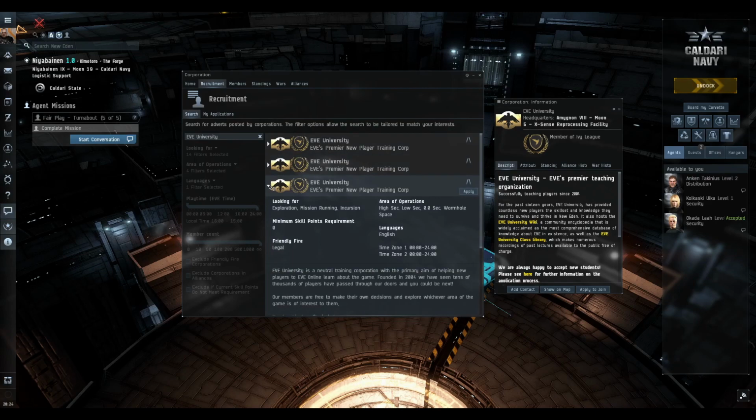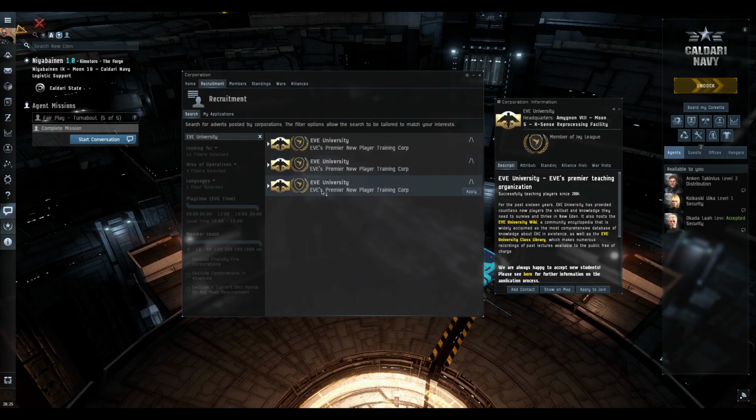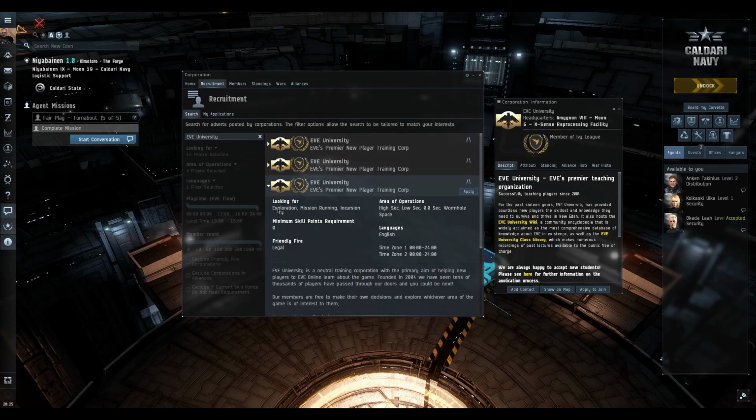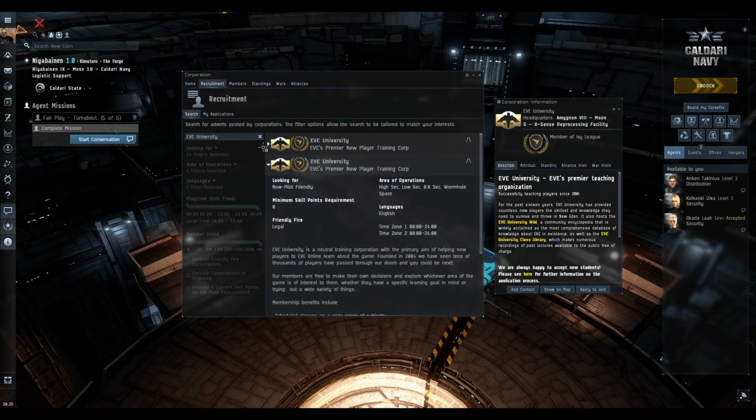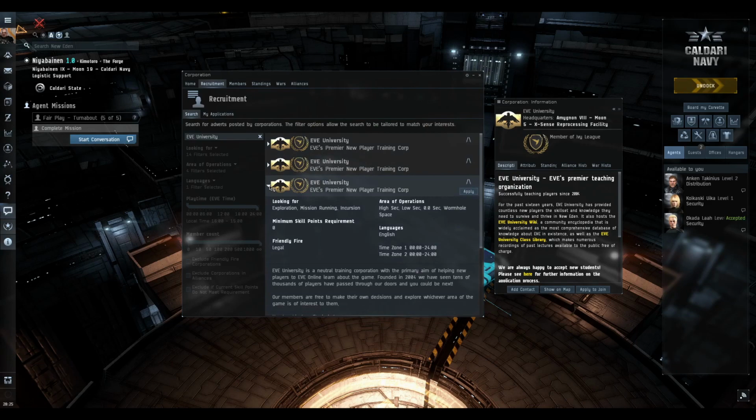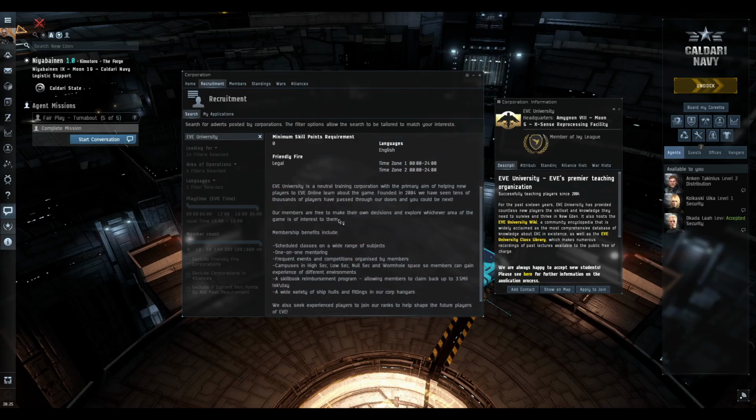Yeah, looking for exploration, mission running, incursion. To be honest, Eve University does everything in the game, and I'm guessing that these three separate ads have been added because they needed to appeal to each of these checkboxes, and I think you can have a maximum of three. Yeah, maximum of three looking fors chosen. So they probably listed these three ads just to cover all of the bases.